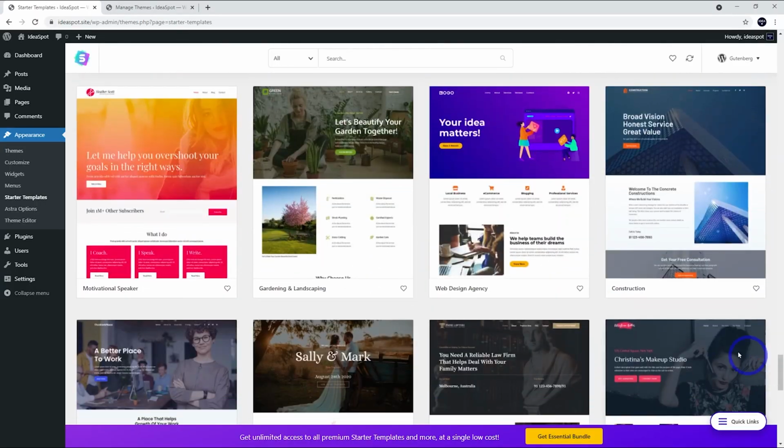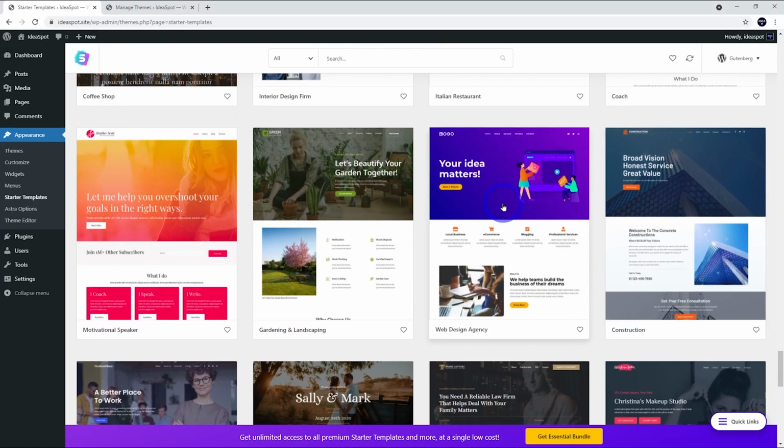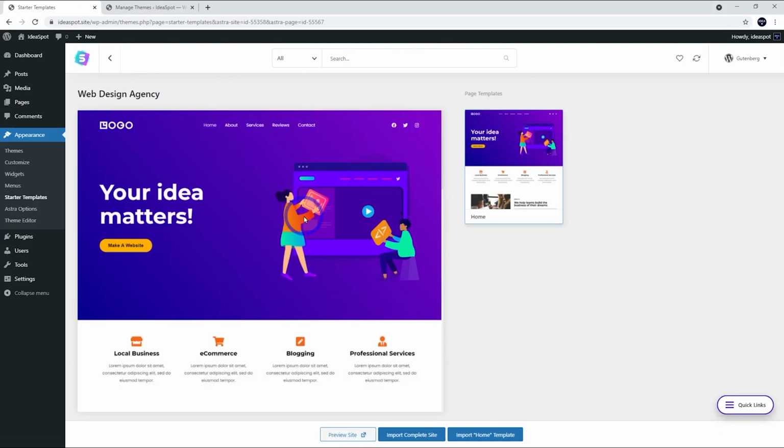It's very new. I haven't seen this one since I last used Astra, so I want to try this one. I quite like the styling here. It's very contemporary in its design, so I think I want to go with this one. It looks quite tidy as well. Hopefully this loads fast. So let's go ahead and import the complete site.